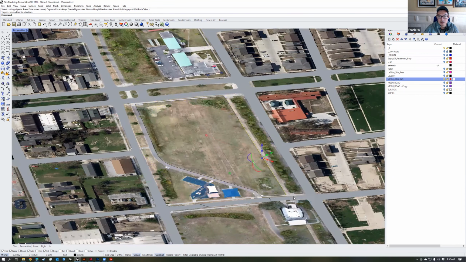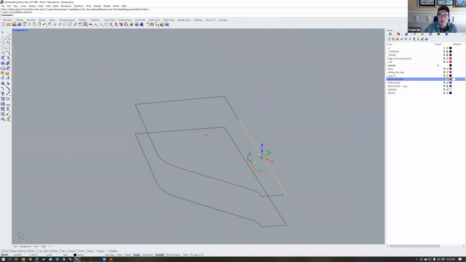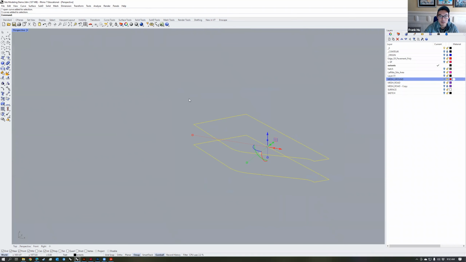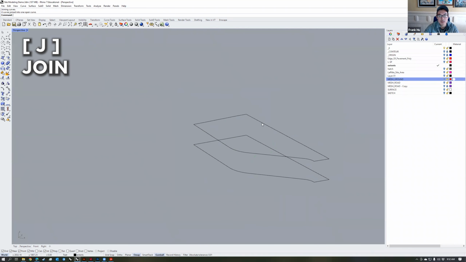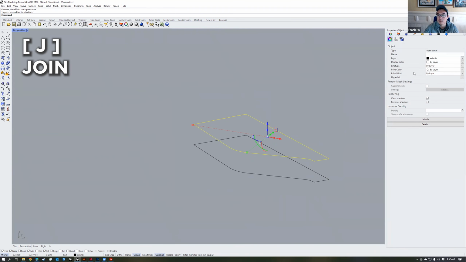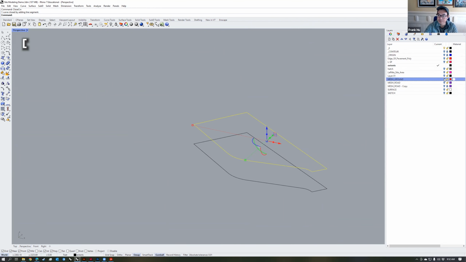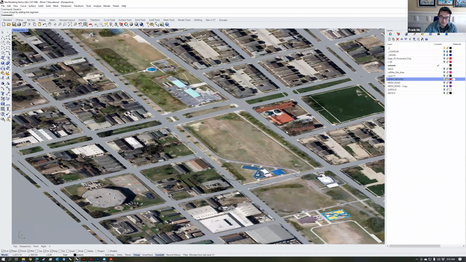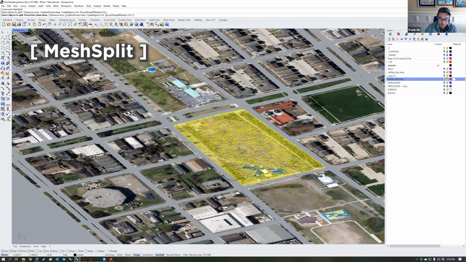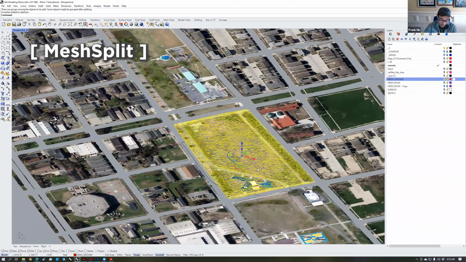This curve, it looks like it's not joined. So what I will do is I would just select everything, hit J to join it. And if it's an open curve, so you click on the object and you see in the properties that says open, type in close curve, that just closes it. So now we type in mesh split, split this by that curve. And now this should be split.